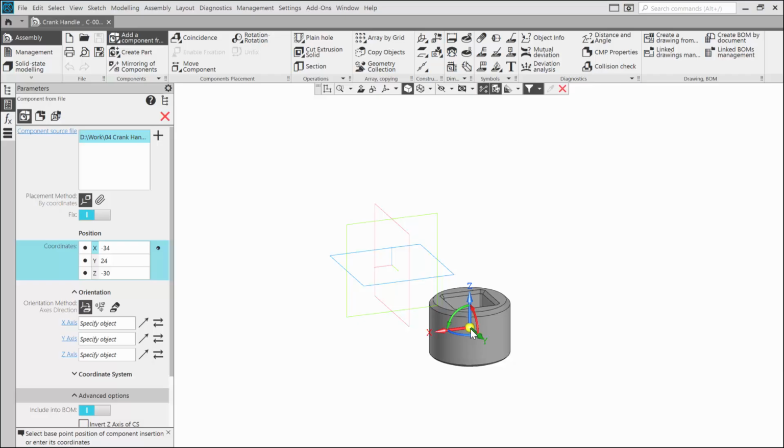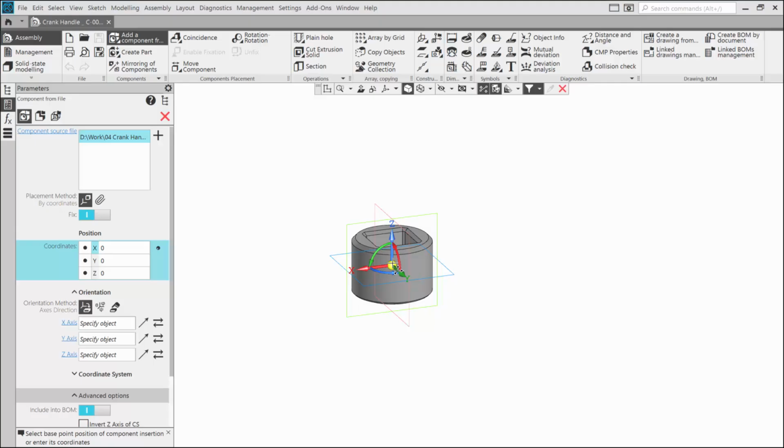Now you need to position the part. The part origin should coincide with the assembly origin. You can either enter the coordinates for the part origin in the Parameters toolbar or use the snap to place the part at the origin. Follow the snap symbol and click to place the part. Confirm and stop the command.